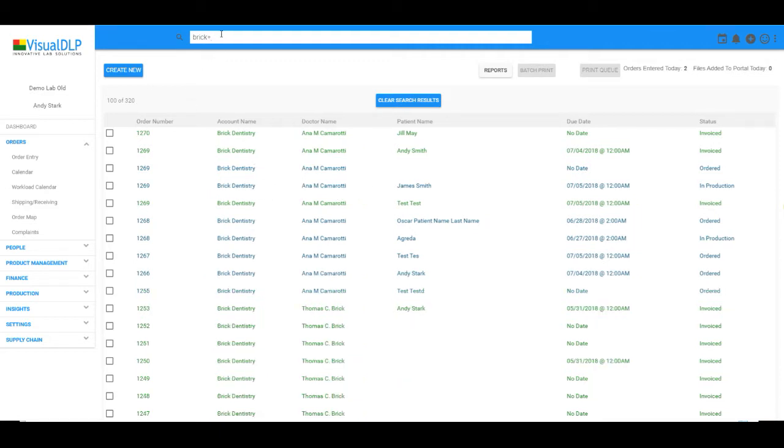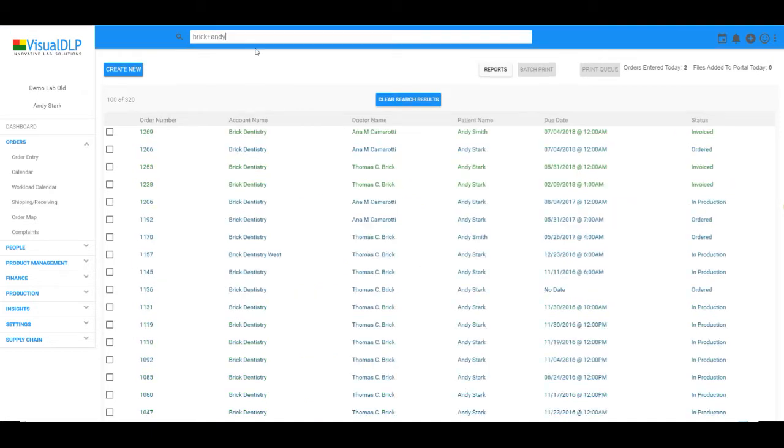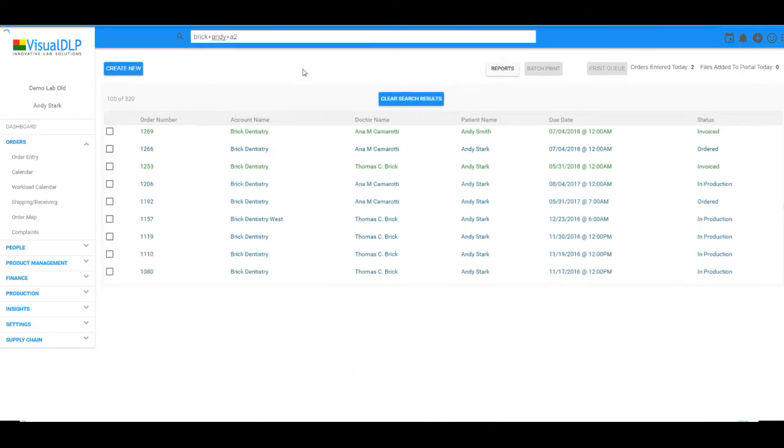Then I could start adding things. I could say brick dentistry plus Andy, and that's going to search for all the combinations of brick plus Andy. If I had a shade, I could add that in, and it would filter it down to the matching on the shade, the patient, and the doctor, or the account in this case. So that's kind of a cool way to find these cases quickly, and you'll notice that the colors correspond to whether they have been invoiced, whether they're ordered, or just in production. The difference in ordered and in production means it's been scheduled, so it has a schedule attached to it.